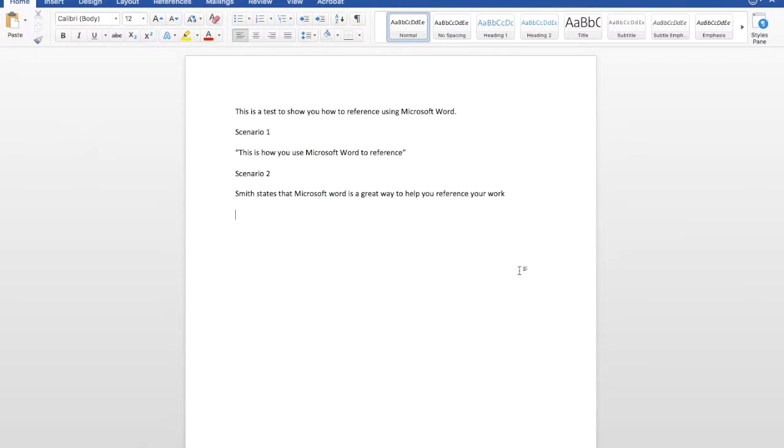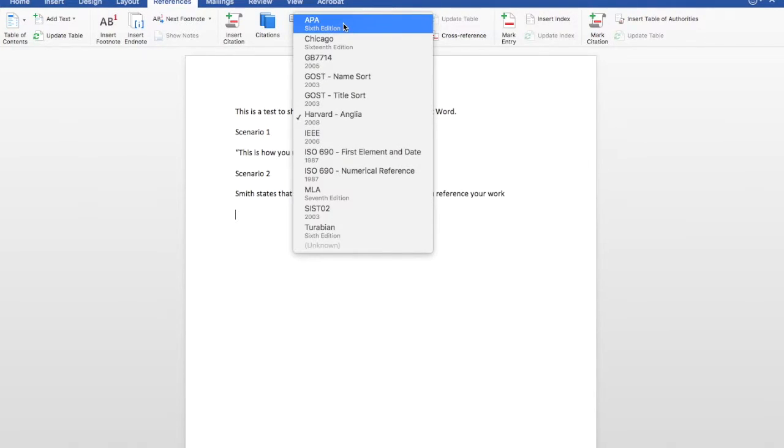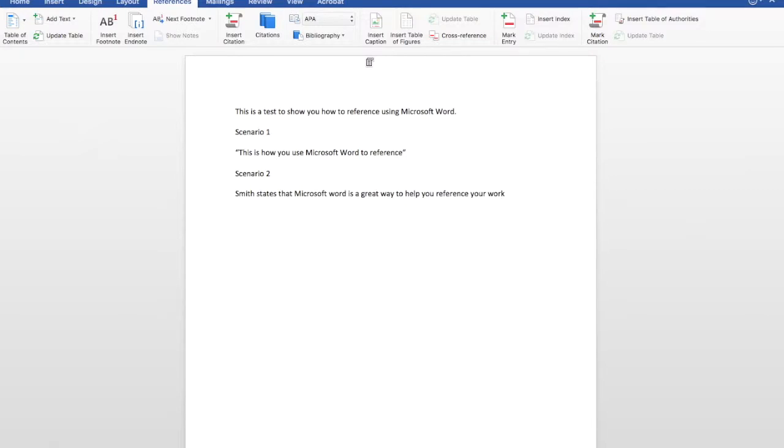In this video, I'm going to be showing you how to reference using Microsoft Word. Now, the first thing you need to do is up the top here, navigate across to References. And what you're looking for is in this middle section here. Now, the default, when you do go into it, it'll look like this. It'll say APA. But for the purposes of this tutorial, I'm going to be using Harvard.